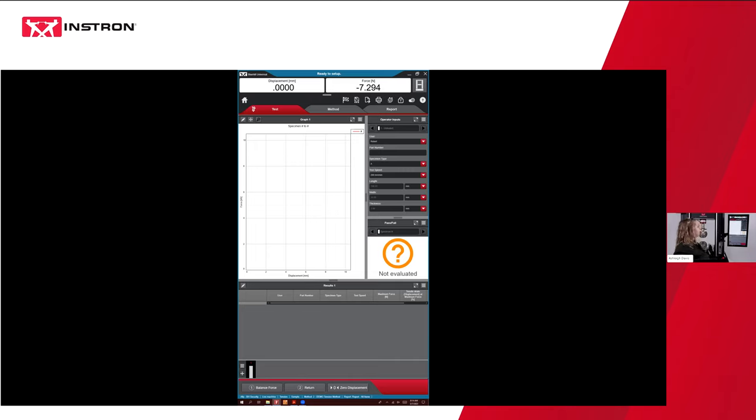Nice and snug. All right. So on my screen, we have a graph. We have some operator inputs on the side, as well as this pass-fail window, which I'll get into. Then we have all of our results at the bottom. So like in Bluehill 3, we do have the option for choice inputs. So I have my operator input because I don't want to have to type in my name every time.